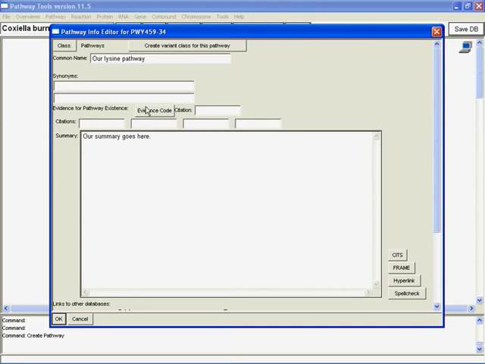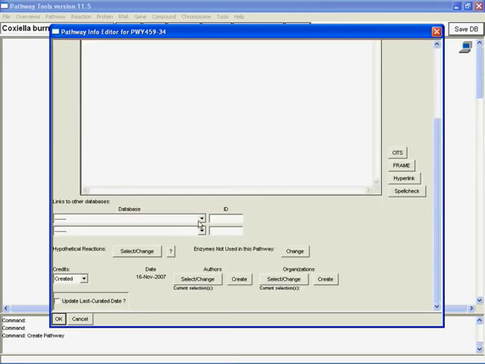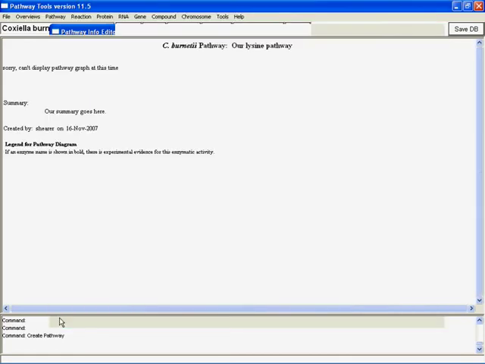For now, I'm going to put in my facetious summary here. Just scroll down a little bit to show you that you can link out to databases. We have our normal citation functions. You can credit things. You can say what the last curation date was. So we'll do that and then hit OK.